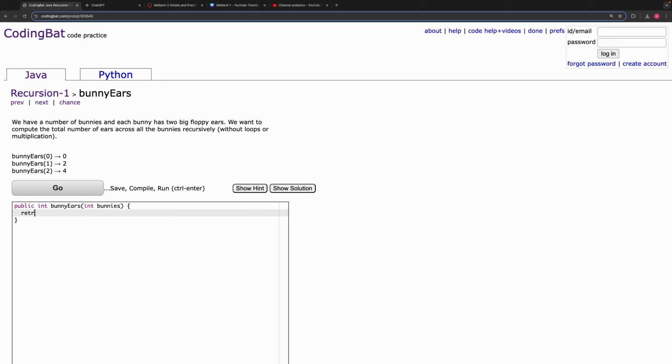So I mean, technically, you can, like I said, just do return bunnies times 2, but that won't work. So what we'll do is we'll do it recursively, which is first your base case. What is my base case?